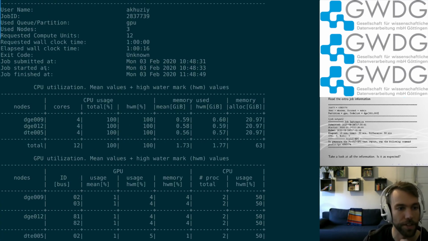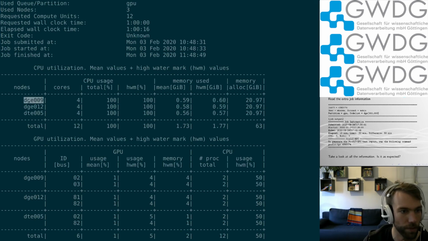This job had 3 nodes, these 3. Each had 4 cores, and you can see 4 cores, 4 cores, 4 cores. It used this 100%, this 100%, this 100%, and HWM stands for high watermark, so the maximum. This is the average, this is the maximum. CPU-wise, this was quite good, so it was completely used all the time.